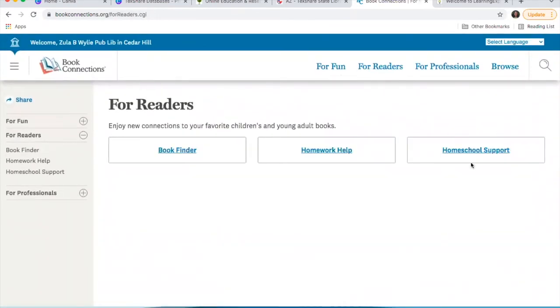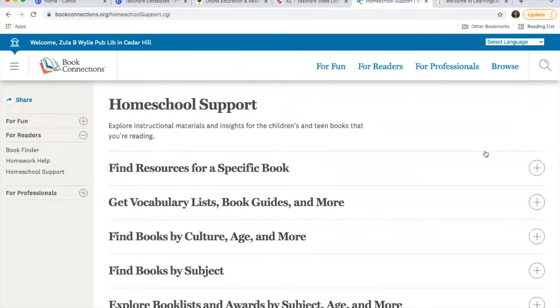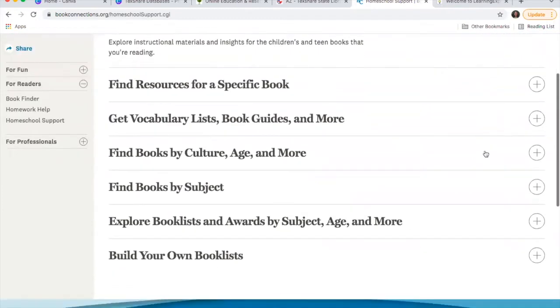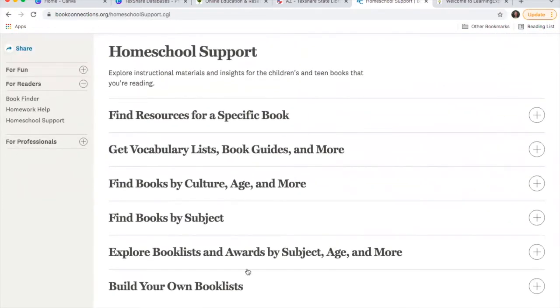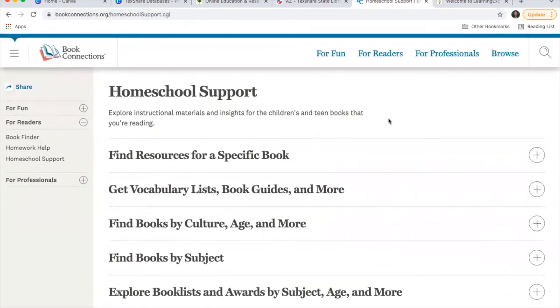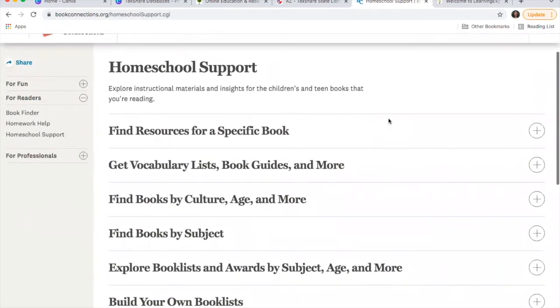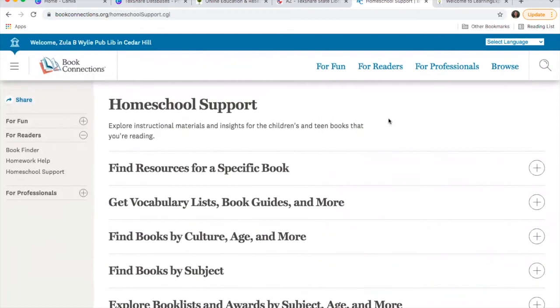The other thing I wanted to look at here is the homeschool support. This is also under the professional side as well. But this is a great place to start if you're a homeschool parent, because you'll be able to find all kinds of different resources within Book Connections that might fit with the curriculum that you're planning with your kids.